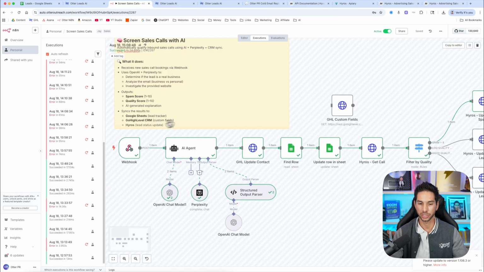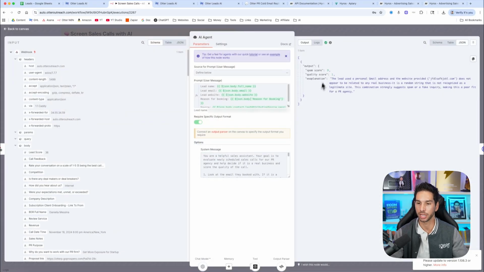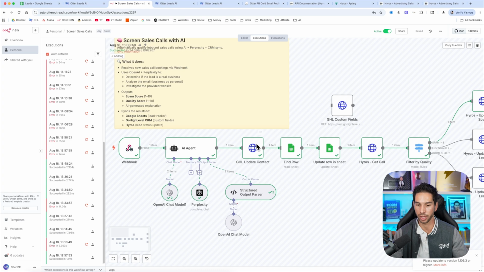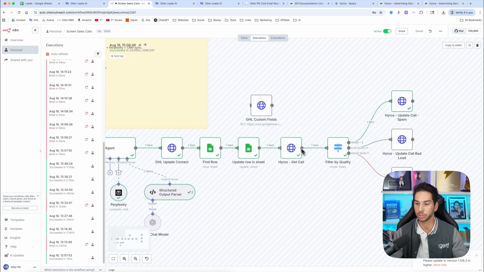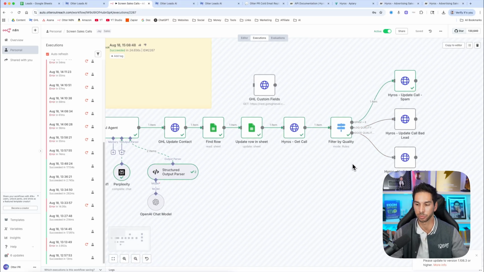I caught the information from that call. This AI agent actually used Perplexity twice to go through probably Gmail and his website, and it gave us a spam score of 9, a quality score of 1, used a personal Gmail address, and the website provided doesn't appear to be real. So a pretty good, accurate answer there. It updated their contact in GHL, then it found their call in Hyros, and it updated that call as spam. It sent it back to our Go High Level to actually notify our sales team to go ahead and cancel that call.